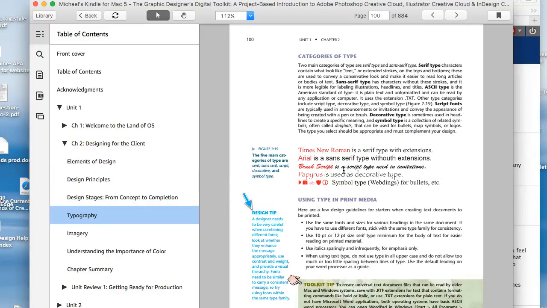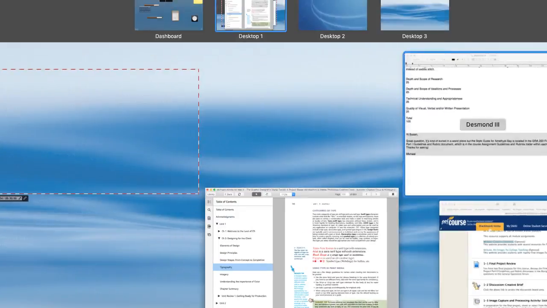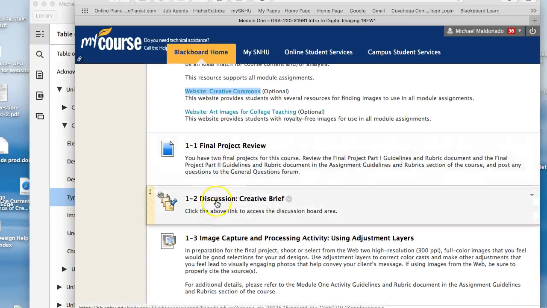Otherwise, you're just going to say, well, I want to use this kind of imagery and this is my headline, instead of really giving design principles and elements and making informed and educated decisions as to how you're going to set up your ads. So again, I highly recommend reading chapter 2 before answering the discussion board creative brief.